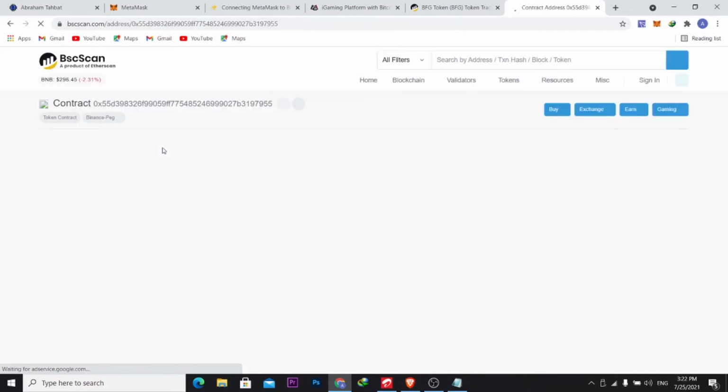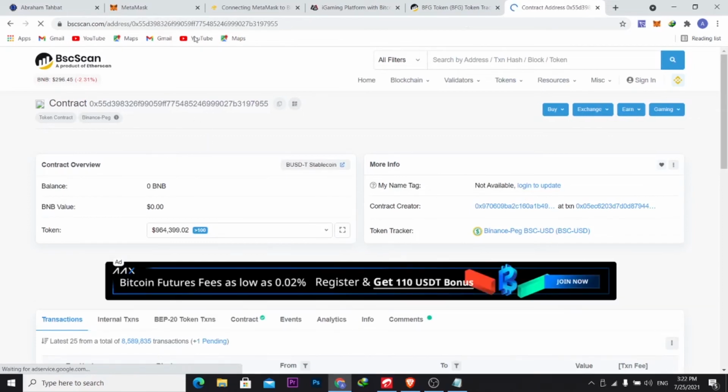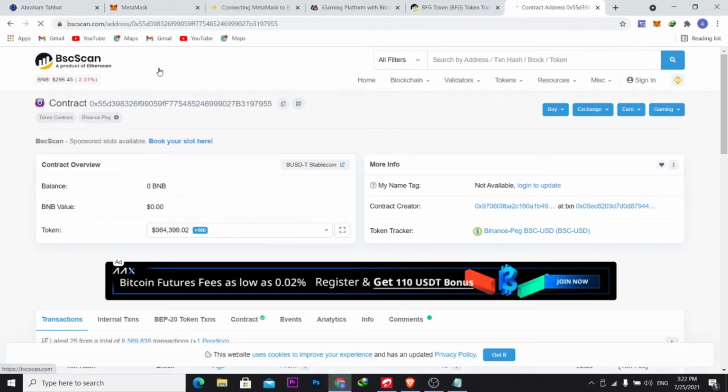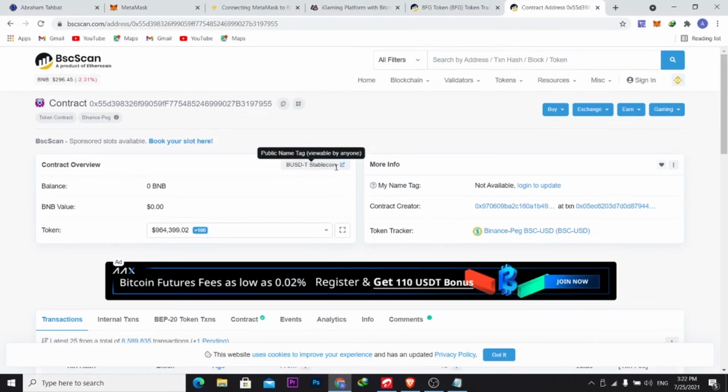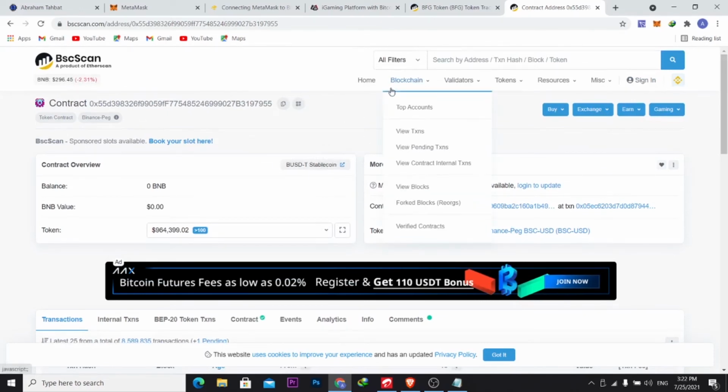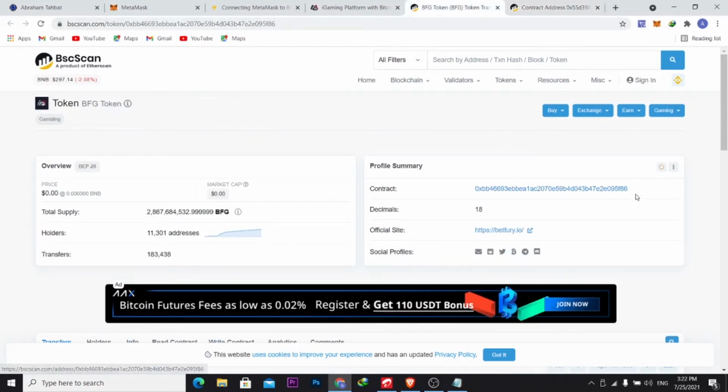I could just click this. If I was trying to add a different token, that's how I would search. You could visit the BSCScan website and you would see the contract address for that token. Okay, and that's how you actually find contract addresses. You can see here the contract address, it's here. But I've copied the one for BFG, which is this. I've copied it already, so I could just come here.